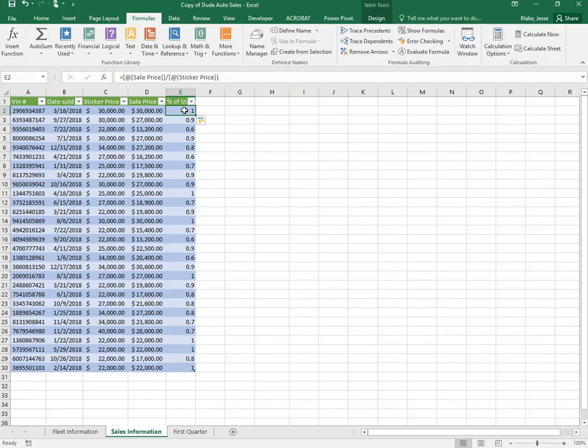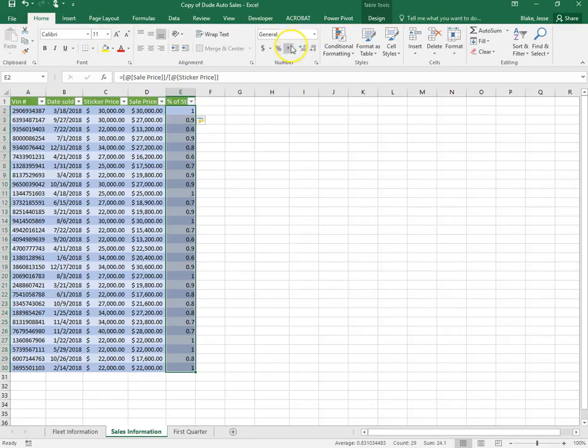Alright, now that I have that, it actually, as you saw, auto-formatted through the whole table. But it doesn't look like a percentage, and I want a percentage in this one. So I'm going to go ahead and highlight this whole column. I'm going to go into my home ribbon, and I'm going to find percentage, which is right there. So I'm going to turn this into a percentage. So in other words, I want to know what is my percentage of sticker price.